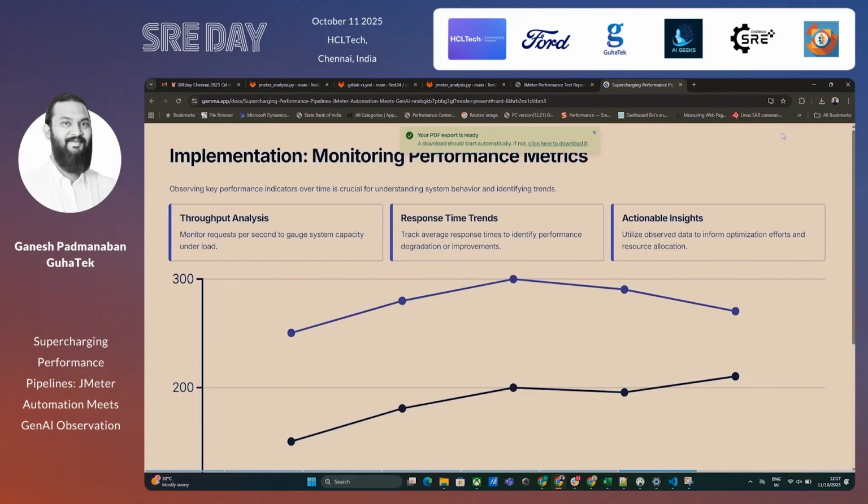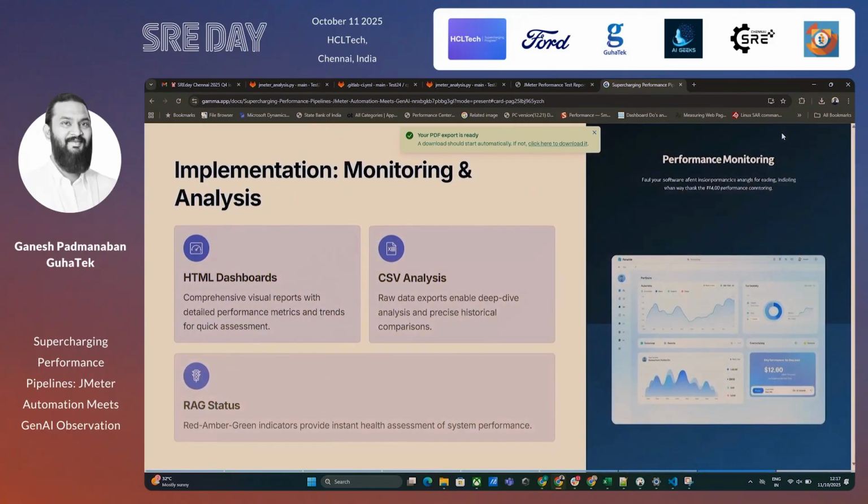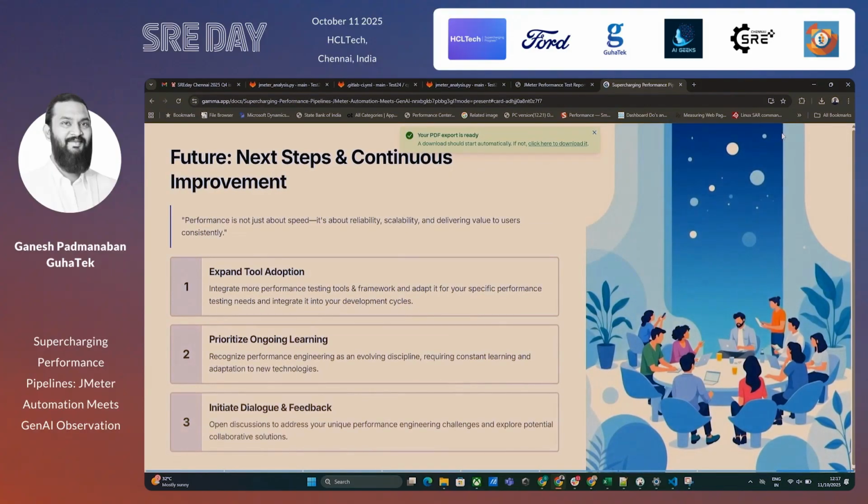When we run the test, the RAG system is going to measure all those three metrics and send a Slack notification with the data to a developer Slack channel. How it does this is based on the RAG status model, an HTML report, and some CSV analysis. We'll just have a quick demo.